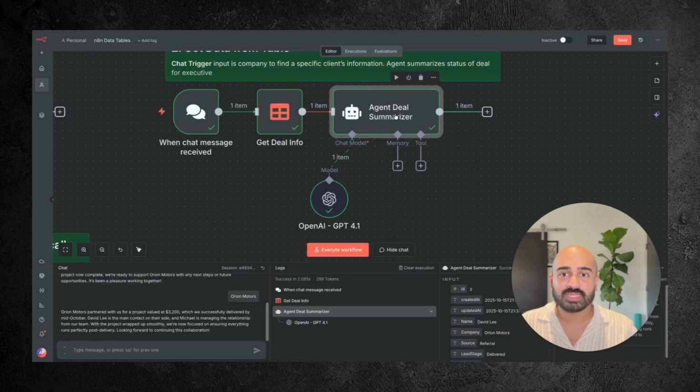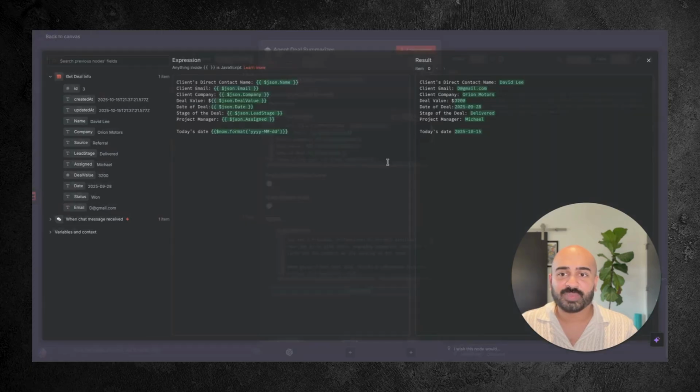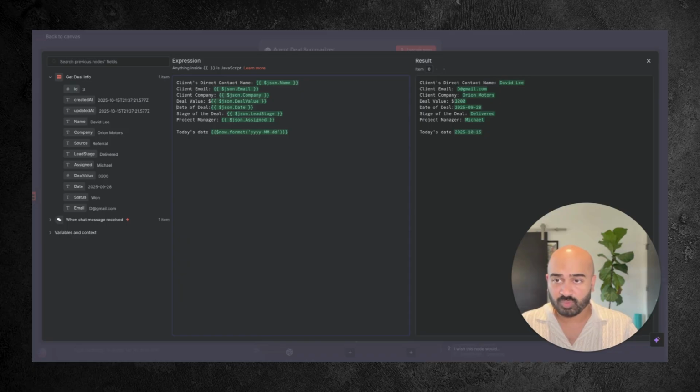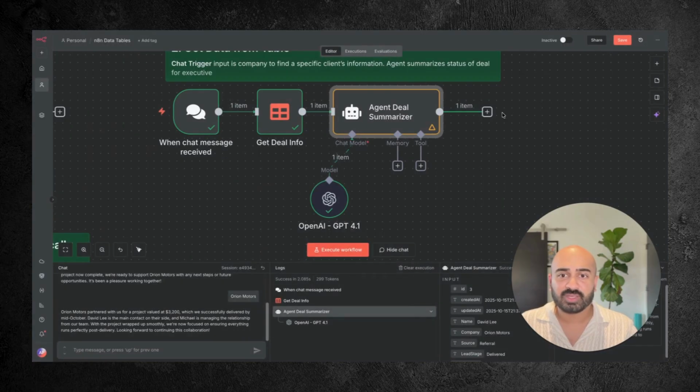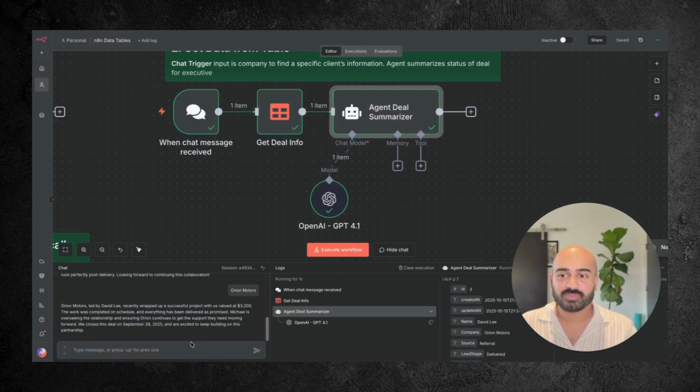So let's go back into this agent and let's basically specify what this is. So date, one date of deal. So let's click save and let's run it again so you can see how it works. So now it's going to say we closed this deal on September 28th, 2025.